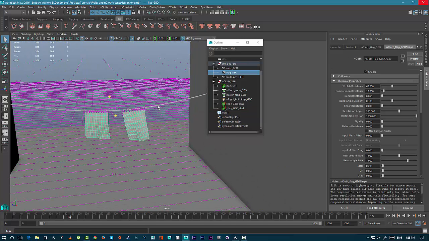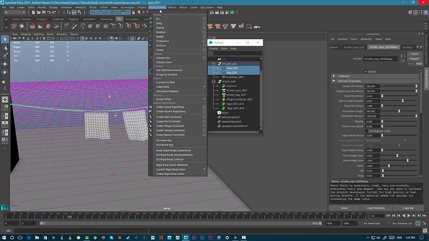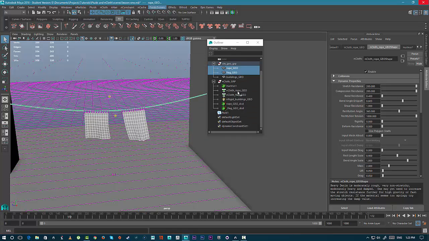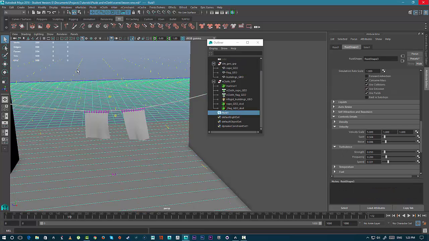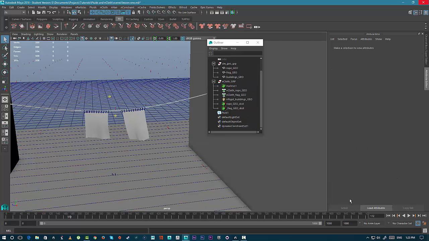So I'm going to just grab both my nCloth objects. I'm going to go to field solvers and go down to initial state, set initial state. So hooray. And then I'm going to grab my fluids here and do the same thing. Go to initial states and go down to the fluid initial state. And this should, if I rewind, have the fluid already in motion.